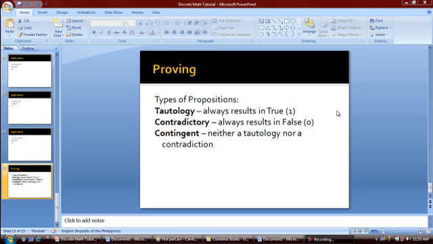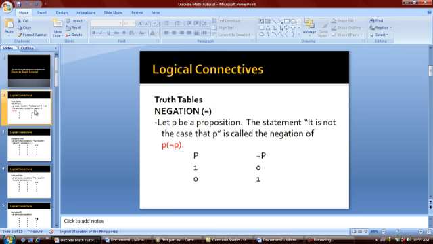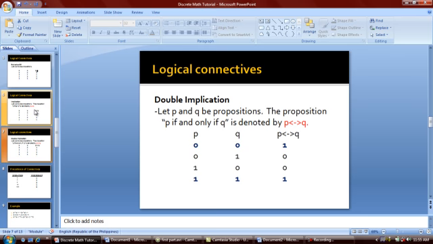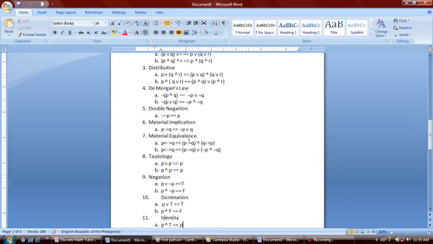There are two methods of proving logical statements. First is by using the truth table method, wherein we could use the different truth tables of the different logical connectives to arrive at a certain solution. Next is by using replacement rules. These are different postulates and theorems that would help us arrive at a certain answer without the use of truth tables.